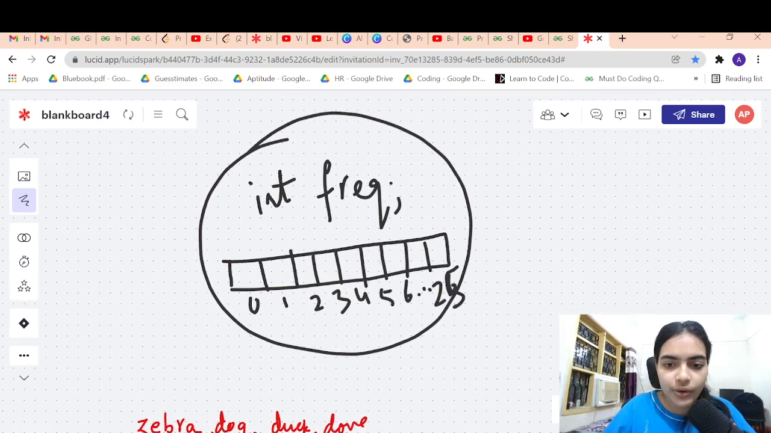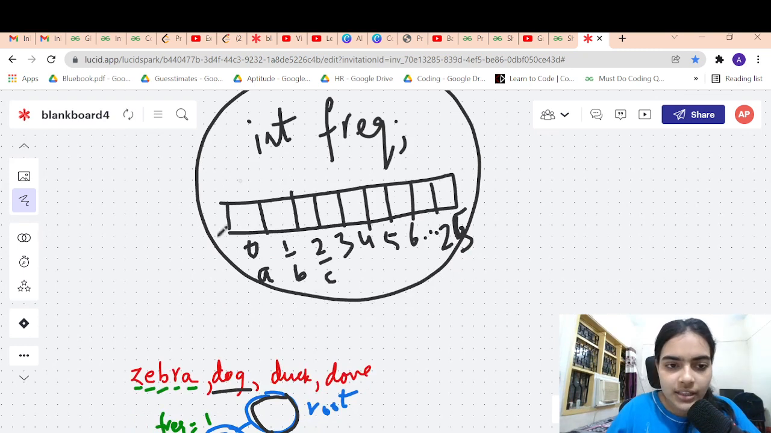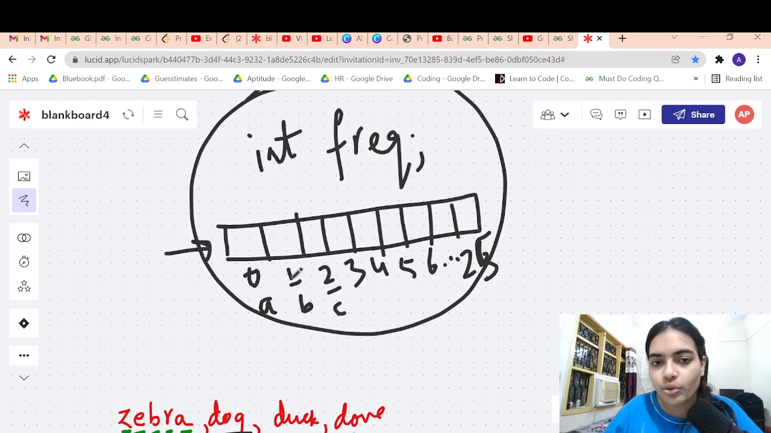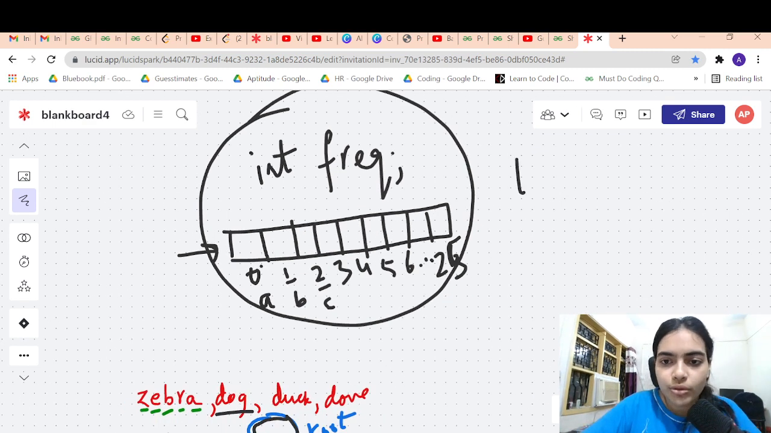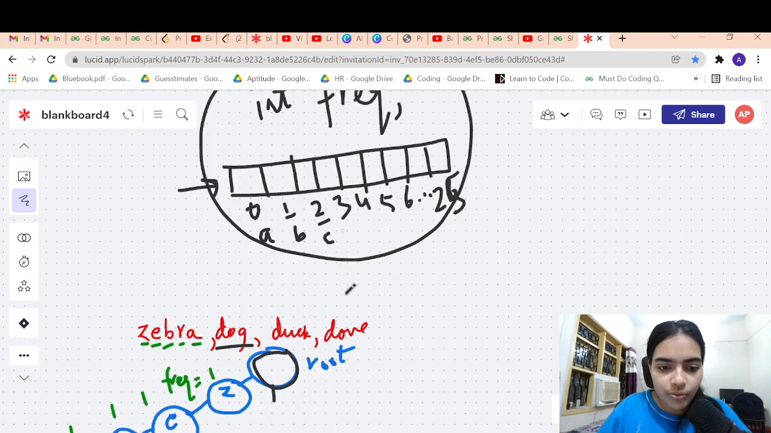So from index 0 to 25, where 0 corresponds to A, 1 corresponds to B, 2 corresponds to C, and so on, right? So I have all the characters. Now in this array, I'll be storing pointers to nodes, and this will be one of the trie nodes that I have. So what do I mean by that?